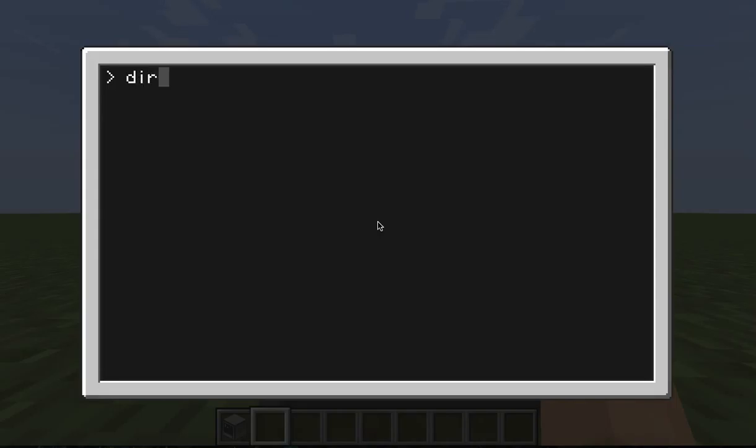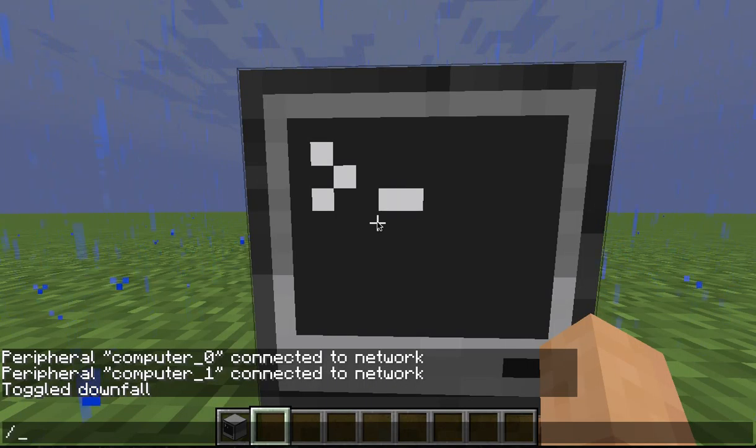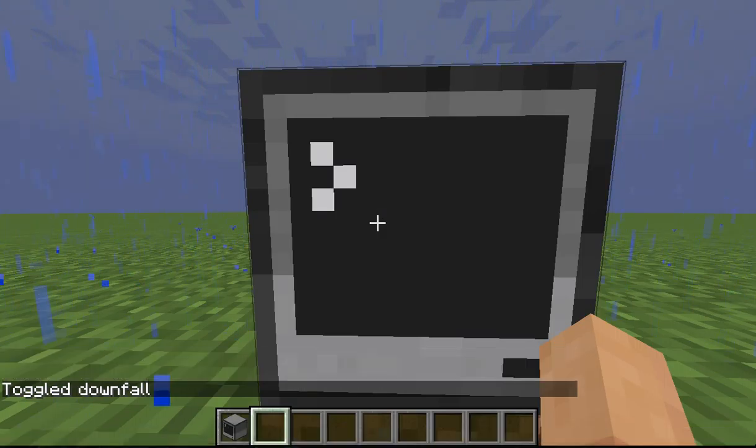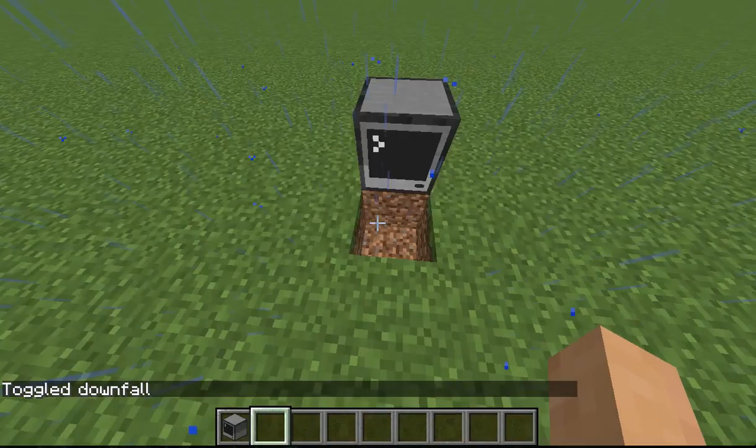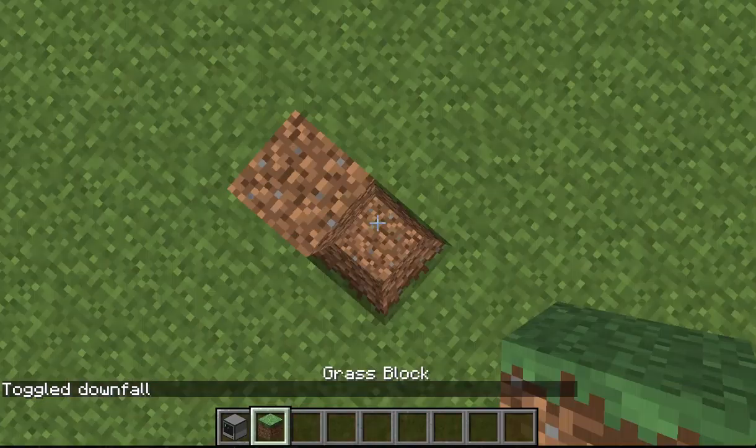One of which is dir. It stands for directory. It shows you all the files in the current directory, which at the moment we are in the directory /. See? It won't tell you that we're in /, but we are. We are in the root directory, otherwise known as /.